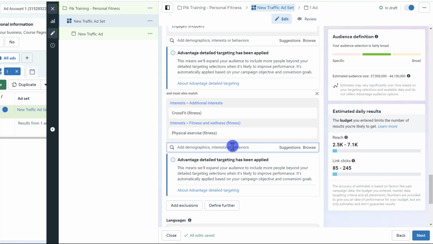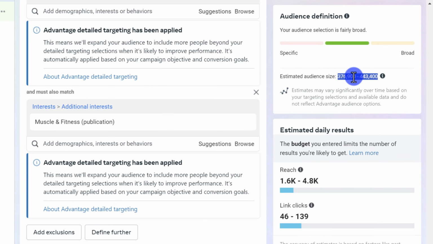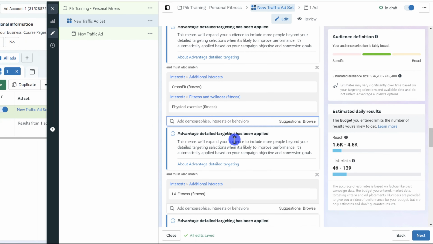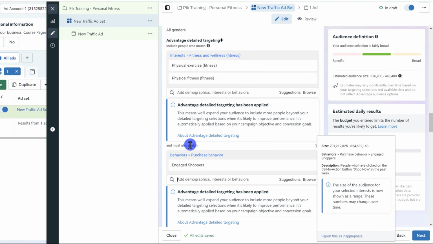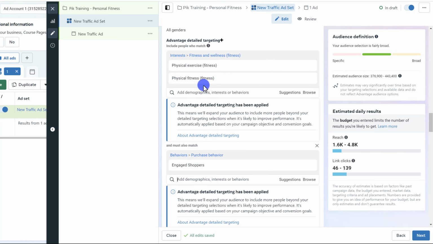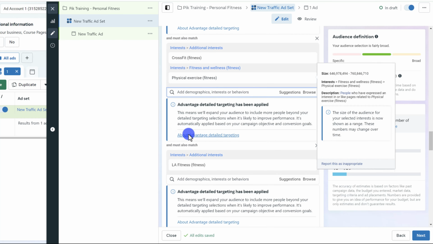So what I'm going to do is just keep on narrowing this down until we have a list of about 300 to 600,000. So there you go. I've narrowed it down to have about 400,000 people in our audience list, which is very, very specific. So if we scroll up, we're targeting people that are engaged shoppers that like the Facebook groups to do with physical exercise and fitness, that like groups to do with CrossFit.